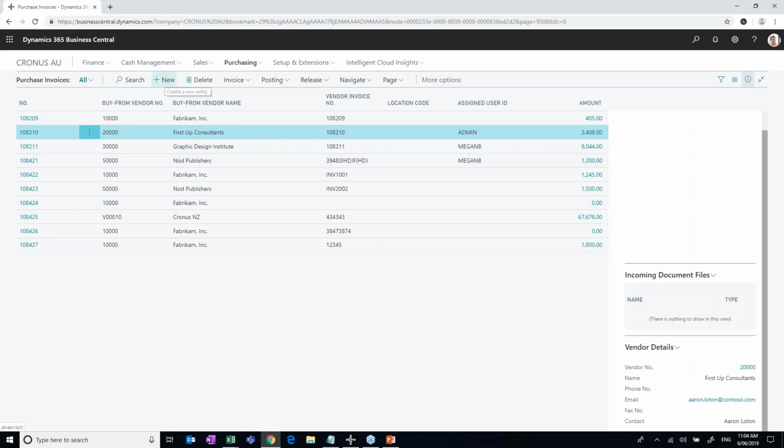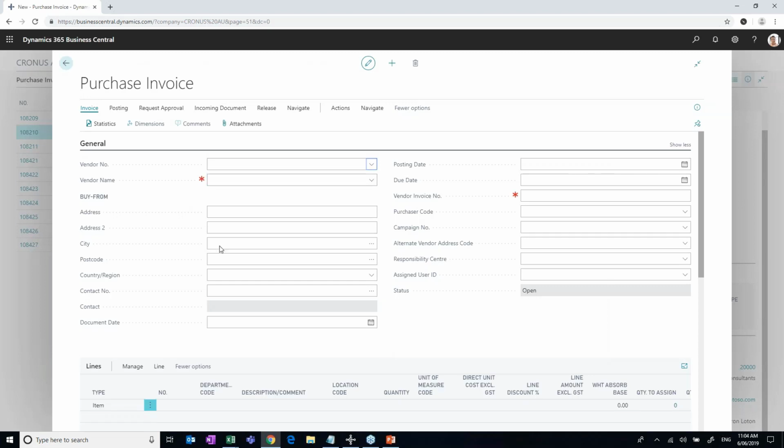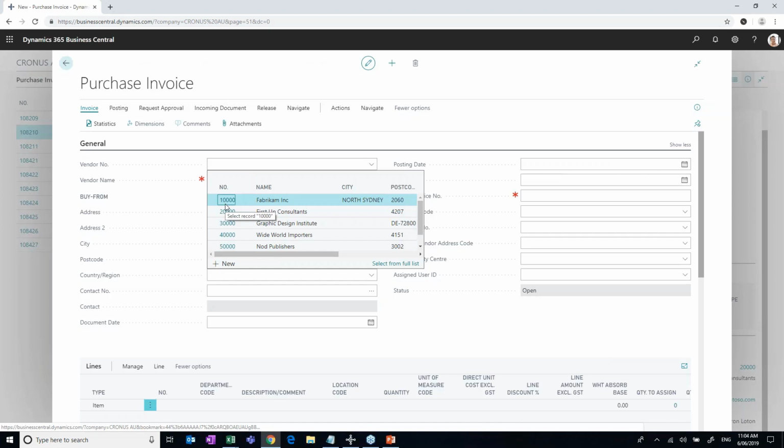All right, let's say we're going to add a new invoice here. I'm going to create a new purchase invoice. You can see I can add a new purchase invoice by selecting my vendor and so forth. I'm just going to select a vendor out of my vendor list, and let's say we're going to use First Up Consultants as my vendor.